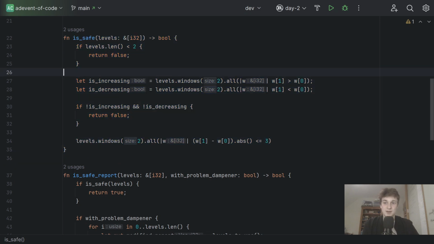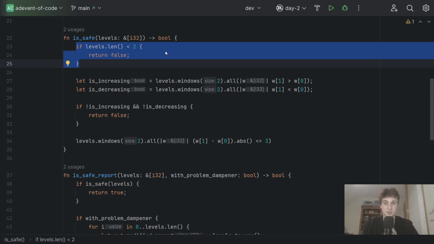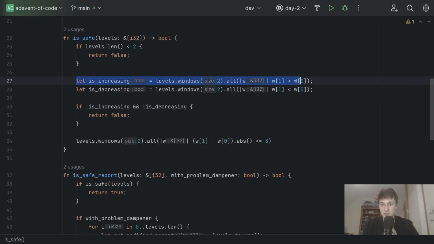So what we do here is, this is kind of redundant, but that's just for other shapes of data if we were to get some. We use this code here to check if the report, so that's one row of the data, is all increasing. So we do levels.windows, and what the windows function does is it allows us, when given an array or a slice as it's called in Rust, to iterate through it, and we can choose how many we want to get. In this case, we're working in pairs because they care about adjacent values.